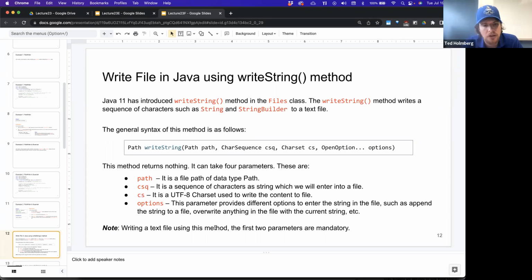So just a special note that when writing a text file using this method, the first two parameters are mandatory. So path and the char sequence, right? The char sequence is the thing we want to write, and then the path is where we want to write it to. This charset could be a default character set, and we don't have to toggle any of these options, like whether we want to append or not.